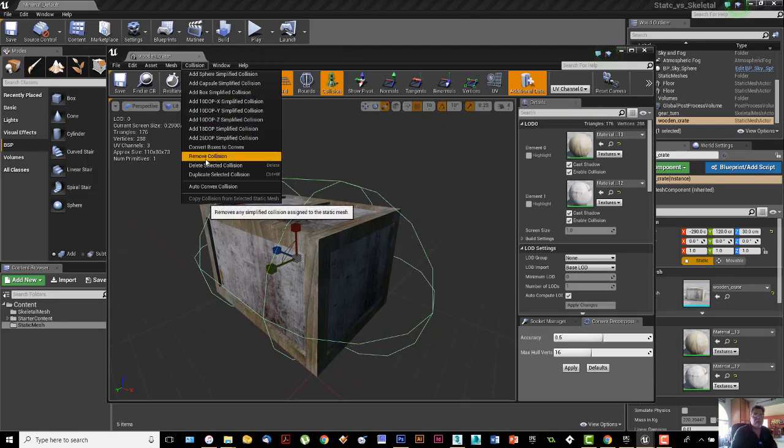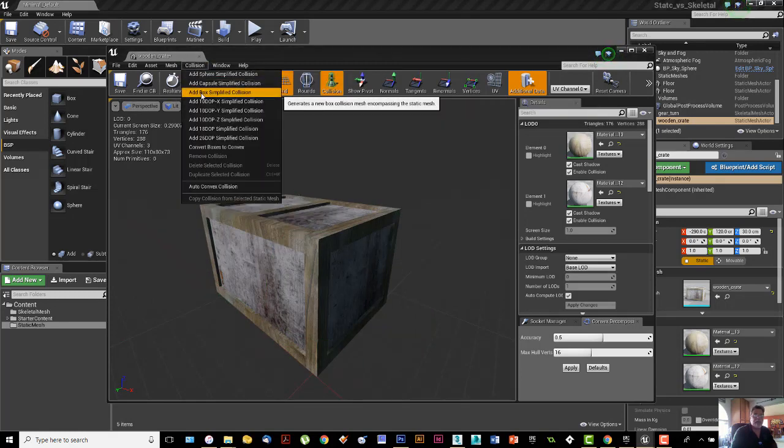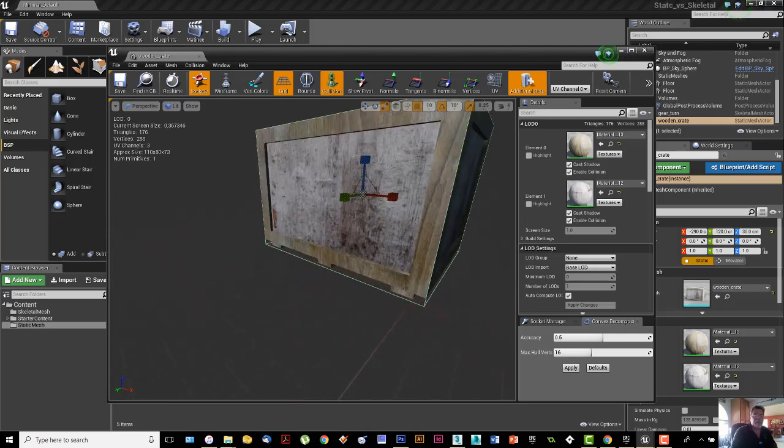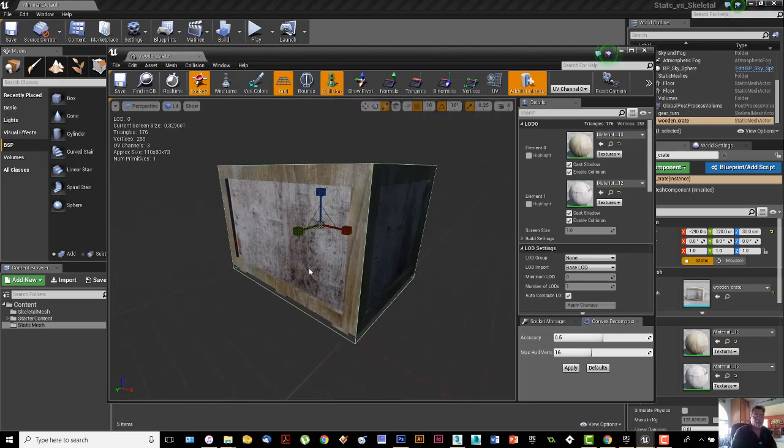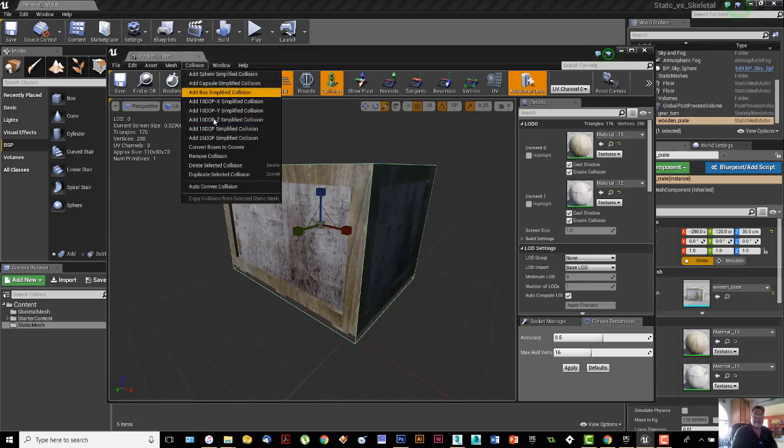So I'll go back and remove that again, and I'll come back up here and say add a box. It puts this little green box around the outside, and it's all perfectly done. Now, the other choices that are up there, I'm going to discourage you from using.